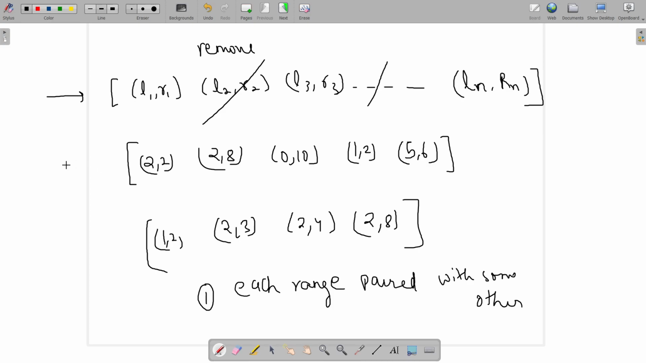So for example, if we are given a sequence like this, then maybe 2 comma 2 can be paired with 2 comma 8, but after that 2 comma 2 cannot be paired with anything else. So it can be paired exactly once and it has to be paired, it cannot be left unpaired. Similarly for 2 comma 8, since it's already paired with 2 comma 2, now both of these are set, they cannot be paired with anything else.